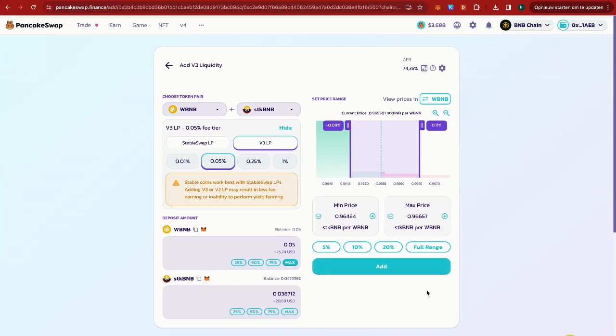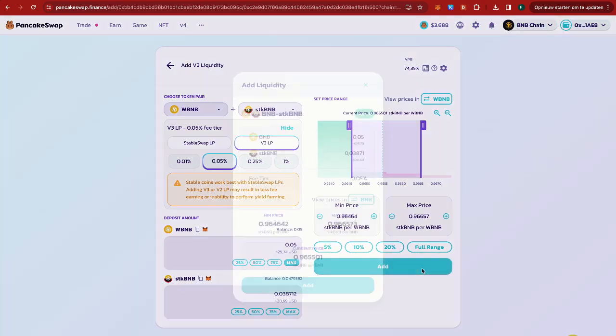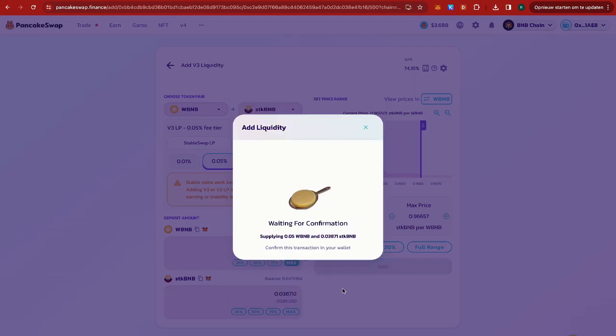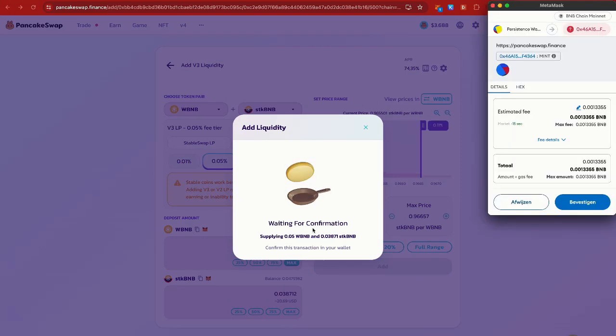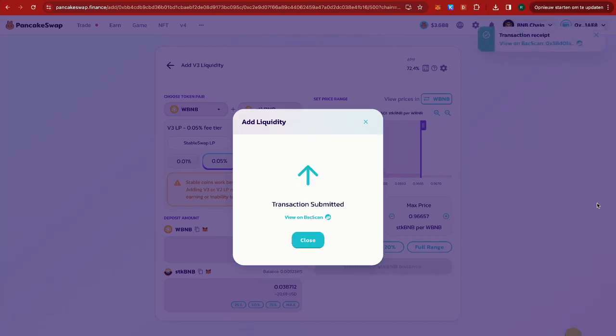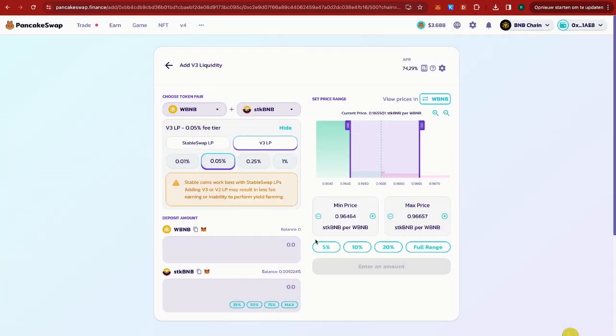The Add button will now be visible and show you the overview of the liquidity you're about to provide. Click Add once more to prompt the final transaction in your wallet. Approve the transaction, and done! You have now successfully added liquidity to the WBNB stkBNB pool on Pancakeswap.